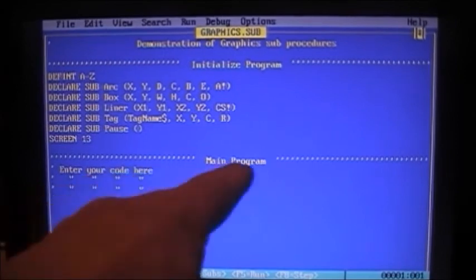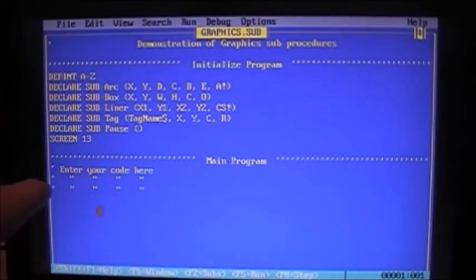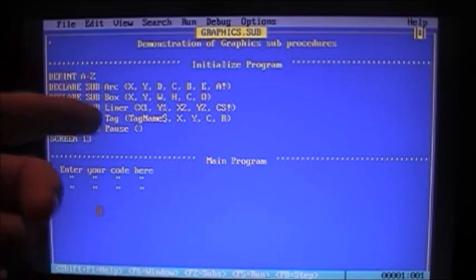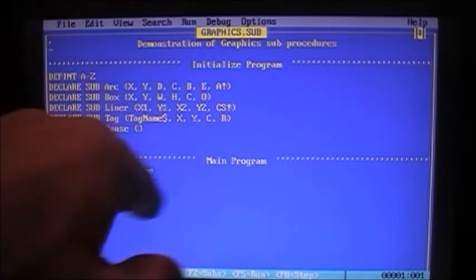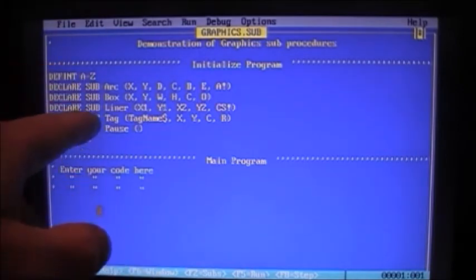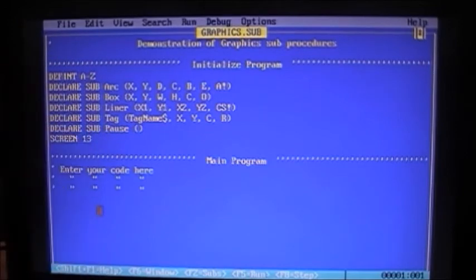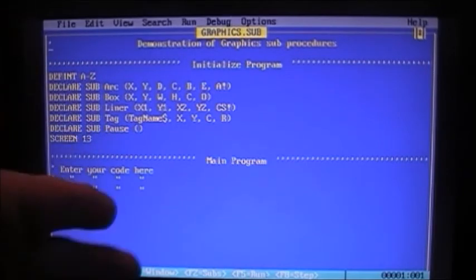But here, this is the main program. And here's where you would enter whatever code you want to do. Maybe you don't want to use the arcs at all. Maybe you don't want to do boxes. Whatever particular function you need, you just call it, like we did with the previous program, and that's how you use the graphics library. Instead of having to put parentheses everywhere, you just call these sub-procedures here. Don't need parentheses. Just put your parameters in there.